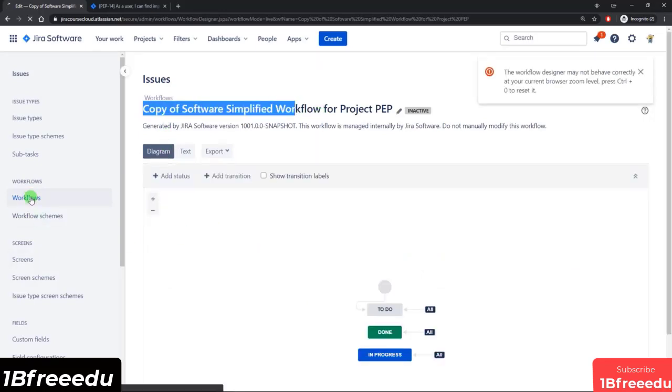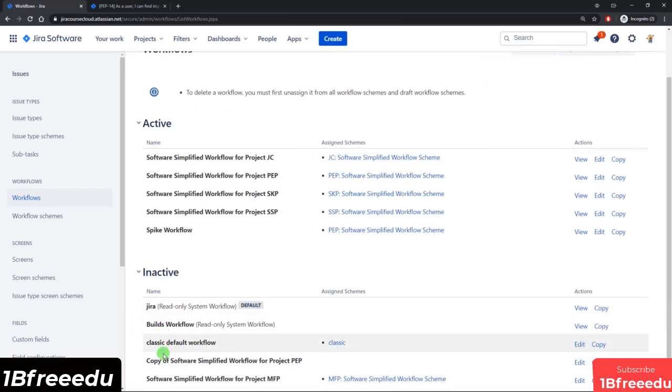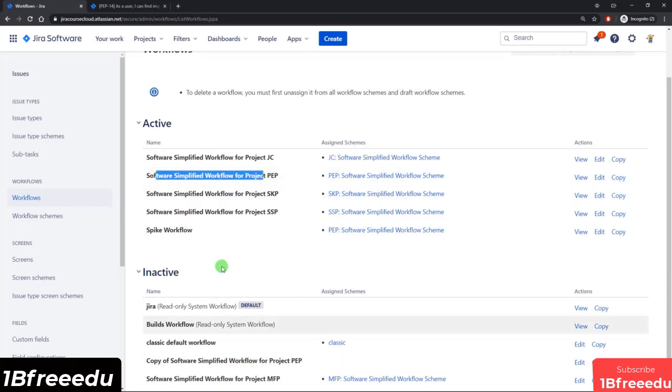Let me go back to the workflows page to show you that it is currently inactive. What we want to do is update the permission scheme to use the copy while we make changes to the actual workflow. Then once we are done with the changes, we will switch it back and use the main one instead. So let's do that. I'll head over to the workflow scheme.